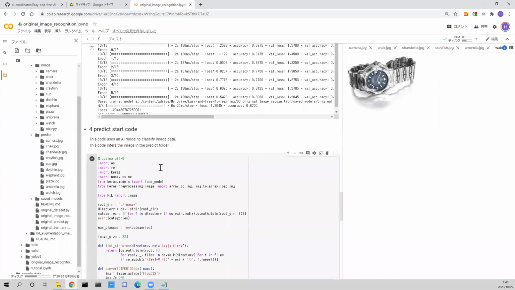That's all. How about that? You have found that you can easily create an AI model with the prepared images. Please use it for your business.